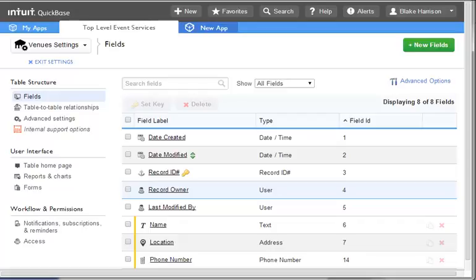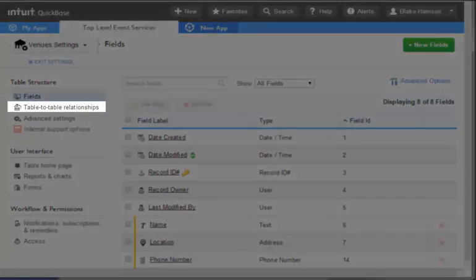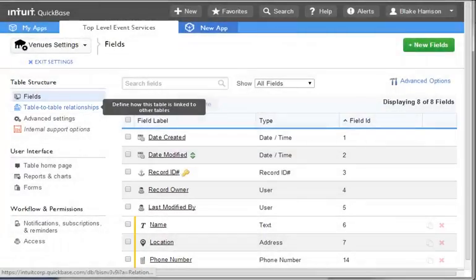Now that we have all 4 of our tables, we need to build the relationships between venues and events. Since we are already on the field list for venues, we can start here. From the list of links on the left side of our page, we will select Table-to-Table Relationships.